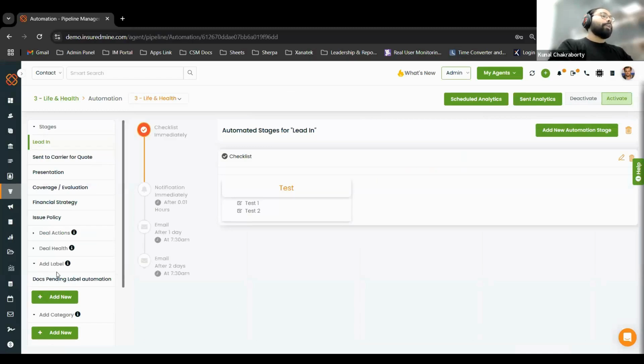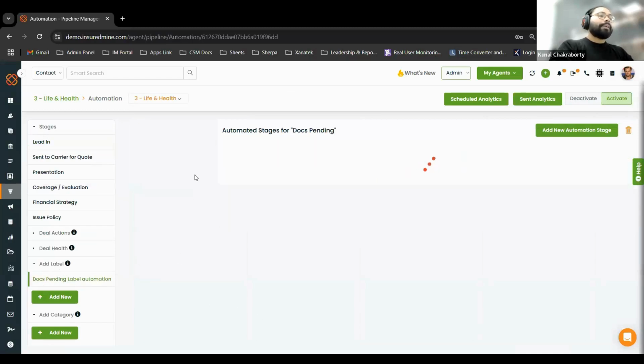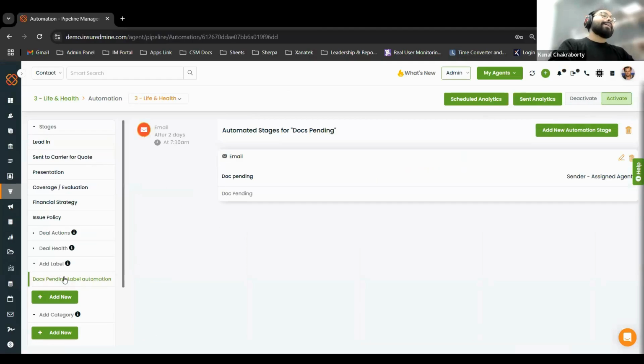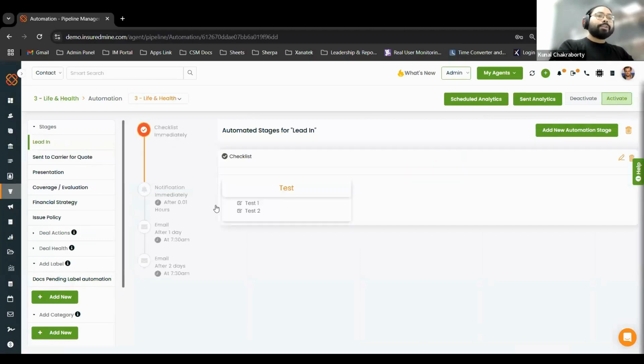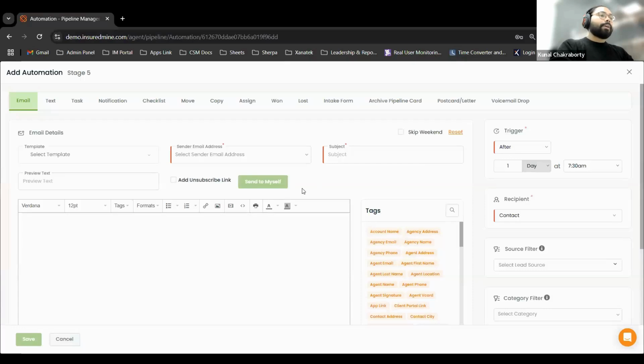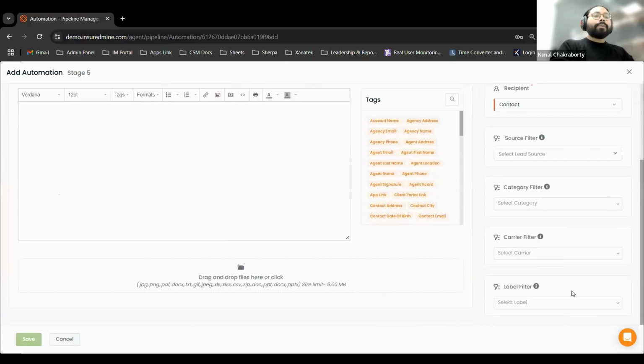Now we saw one opportunity where we can add a label automation, create a different set of automations, and then assign that same label back on the deal card. But we can utilize the same stage to create a label automation as well. How do we do that? So in here, when I'm in the lead in stage, I can simply click on add new automation. In here you get a label filter right over here. And you can select from the label filter whichever you would want to go by.